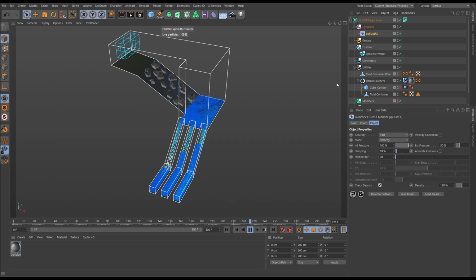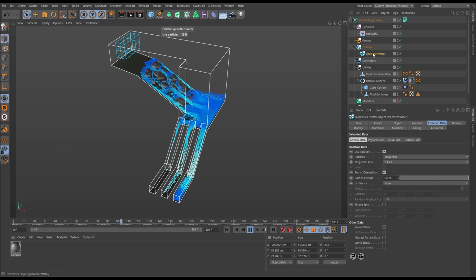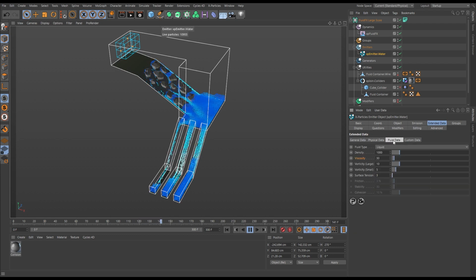So let's have a look at what our vorticity can do. What this will do is accentuate swirling motion in your simulation. It'll create really nice little eddies of swirls, both on a small and a large scale. So to demonstrate that, let's go to our emitter water, and of course, we'll go to our extended data, fluid data tab.